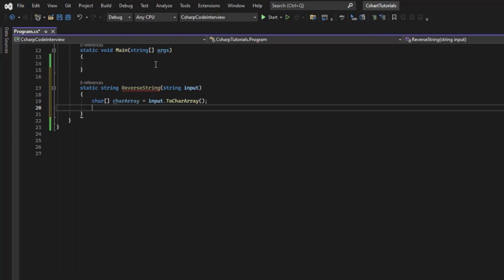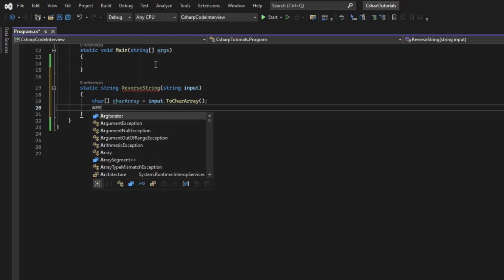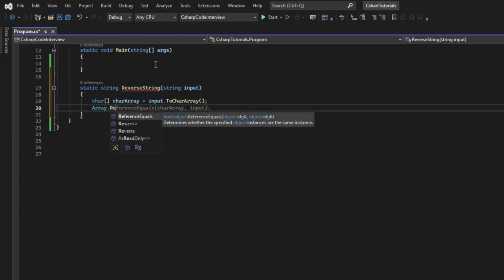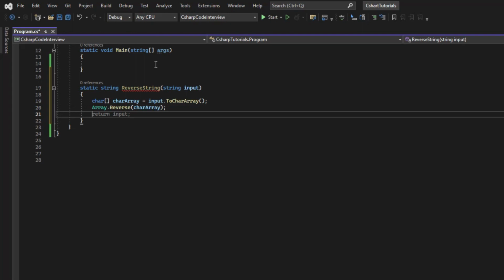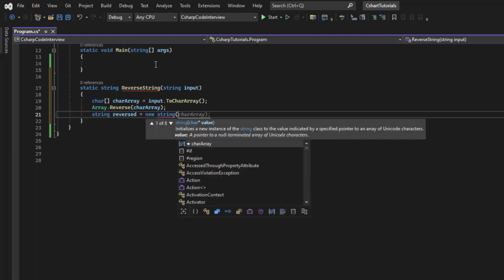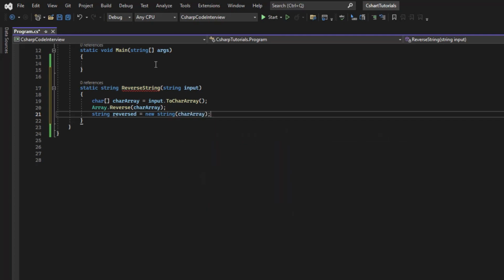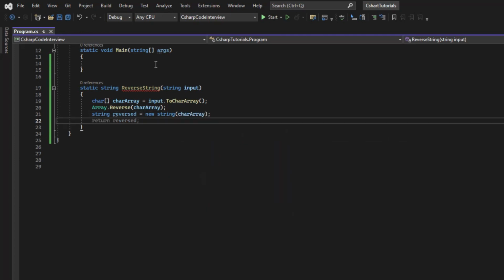So we took the incoming string and converted it into a char array. Once this is done, we can use Array.Reverse to reverse the character array. Once this is done, we have to convert this back to a string because this is a character array right now. So reverse is equal to new string, pass this character array back into that string, and return.